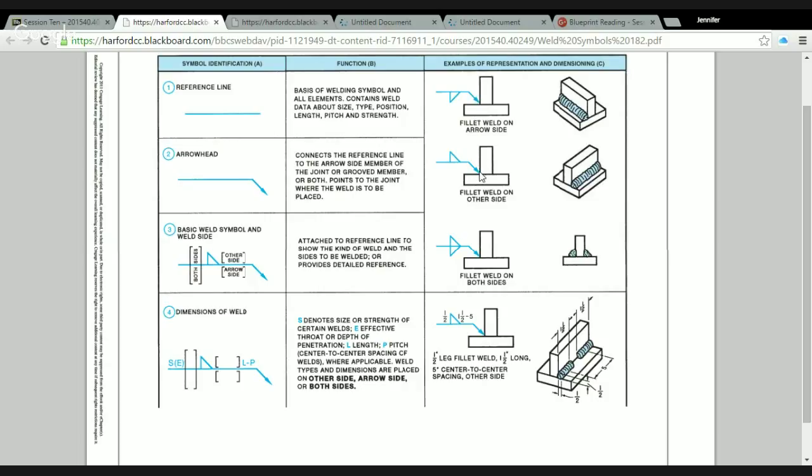If we flip it and we have our reference line and we put the fillet symbol on the top of the reference line, that is indicating that it wants the weld on the opposite side of the joint. So if we look at this isometric view, the arrow is actually pointing here where there's no weld at all, but the weld is along the opposite side. It's on this joint here, not the one that the arrow is pointing to.